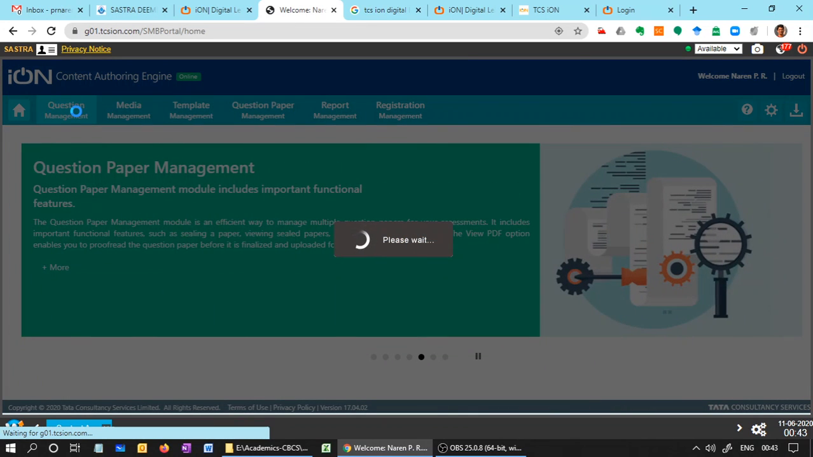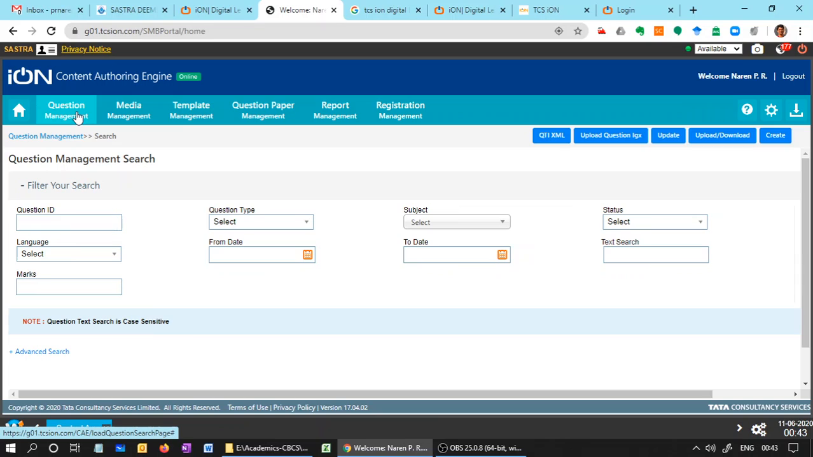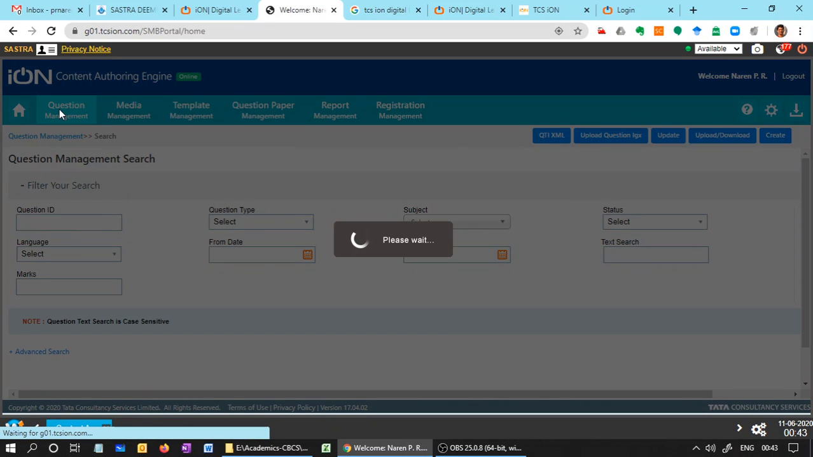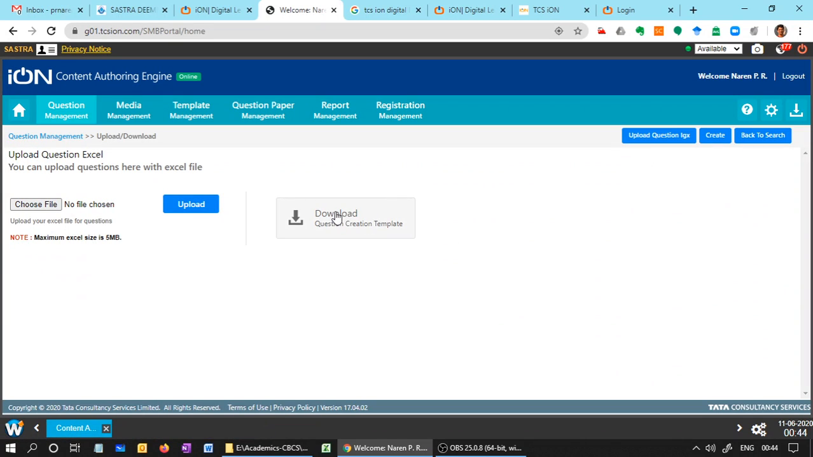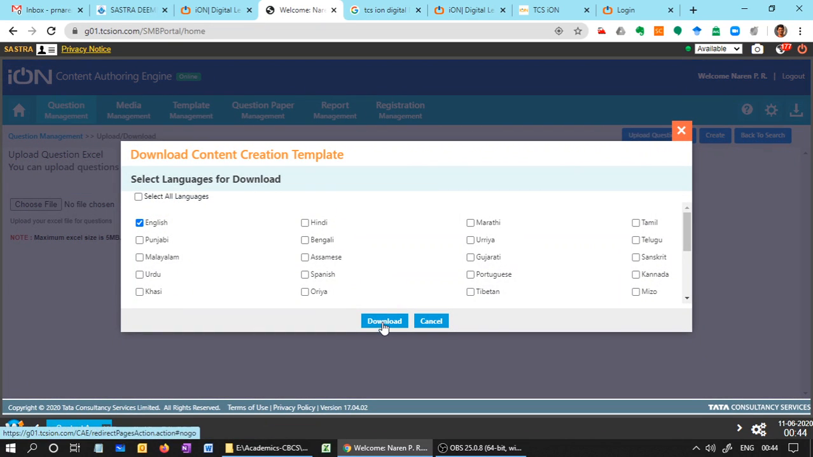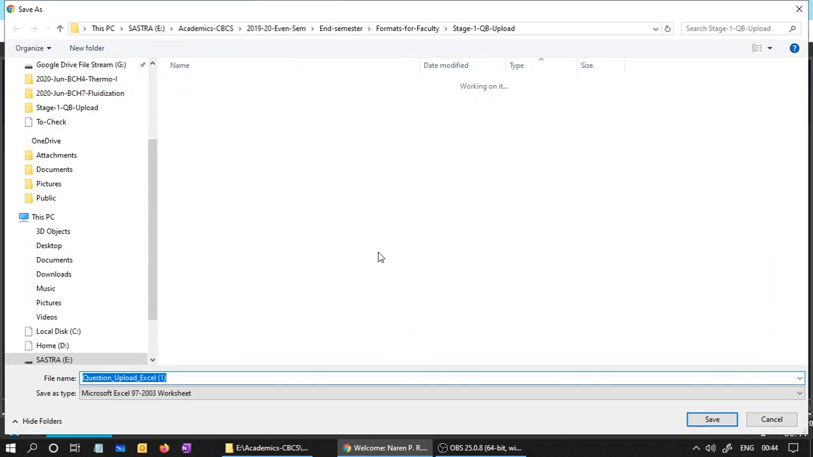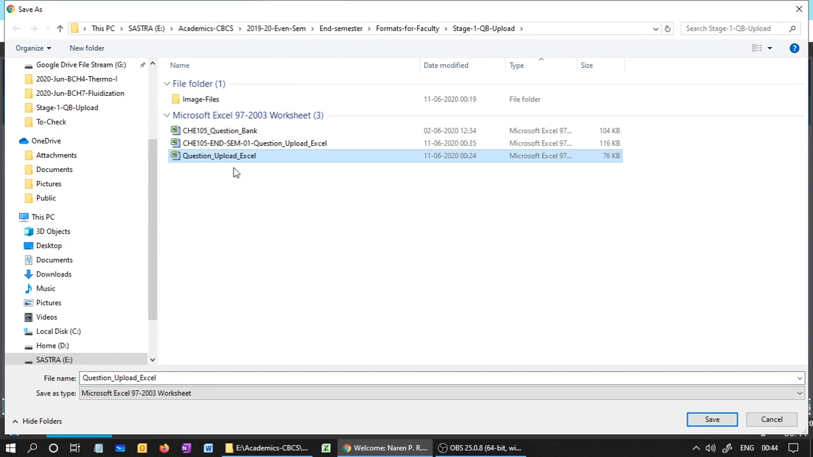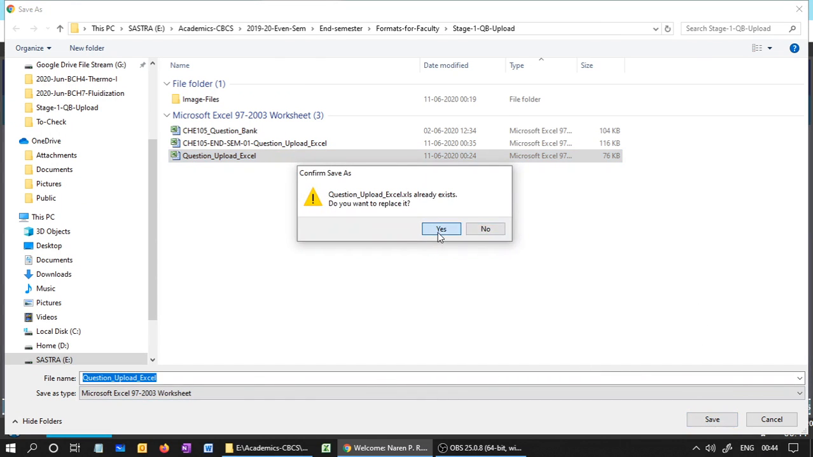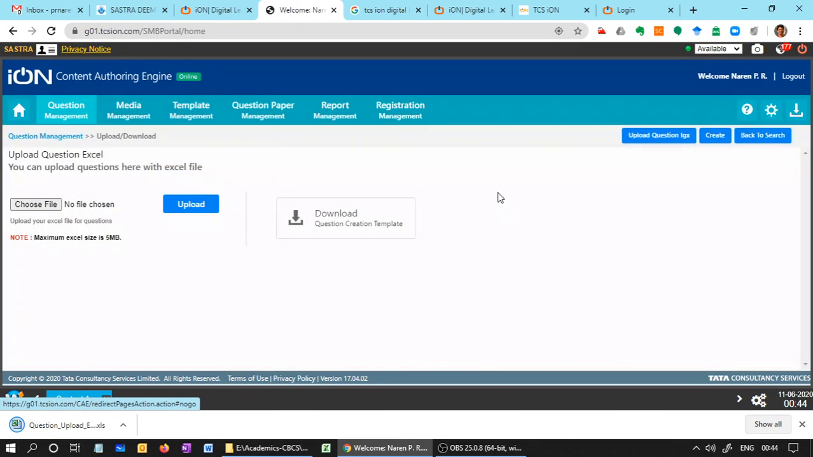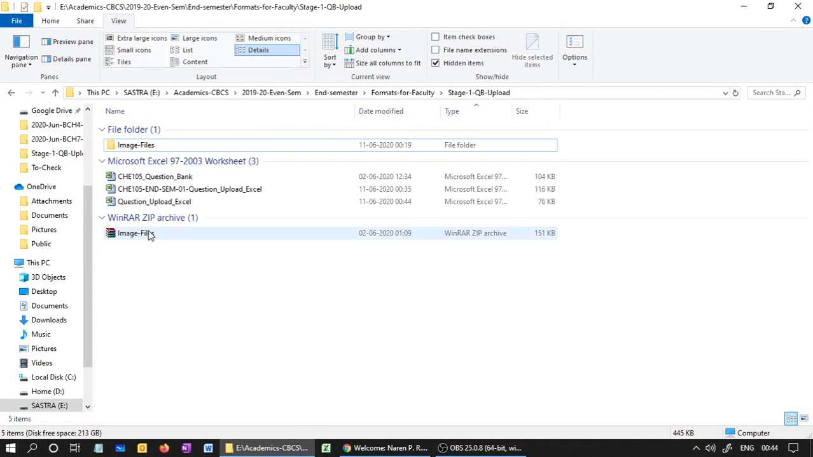Those of you who have already done it for CAA 3 would be familiar. It is almost the same process, but there are also a few of you who may be doing this for the first time. So go to this question management and then click on this upload download icon, and click here to download this template. I have already downloaded it, so let me just do it again. Click on only English and just download the template. This is the template that I have already downloaded, so I am just replacing it. In your case, you may be downloading it for the first time.